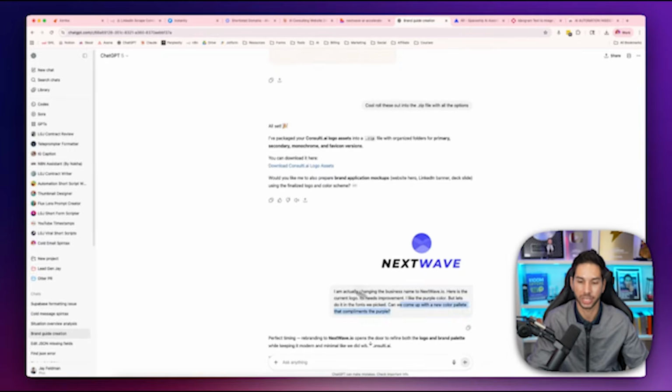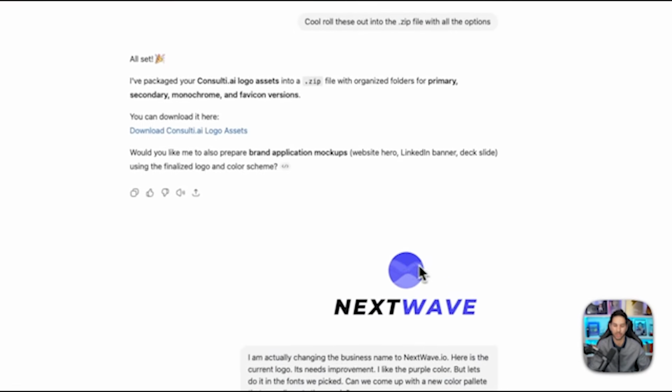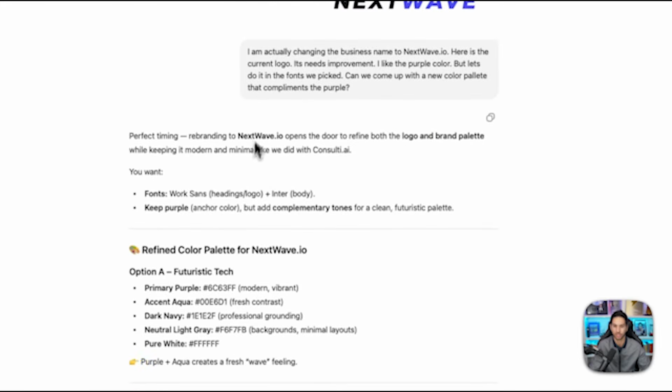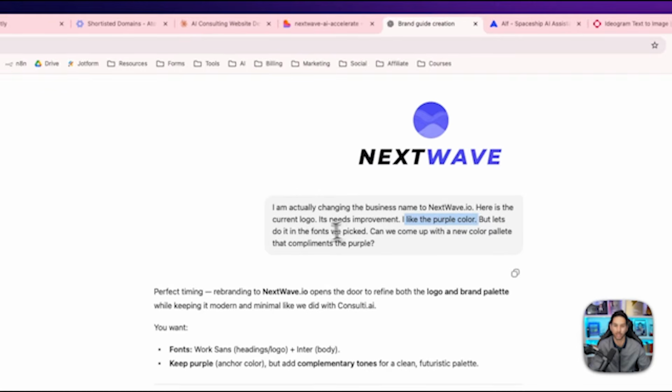Then we decided to change to Nextwave. And this is the logo that came with the domain. I don't hate it, but I wanted to kind of change my colors and get a little bit more out of it. So what I said is that I really like the purple, but I wanted to do it in the old fonts that we picked.